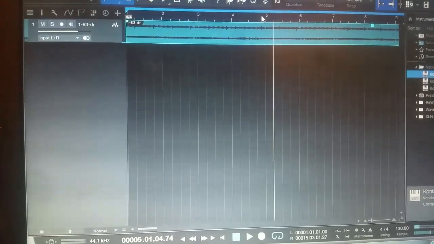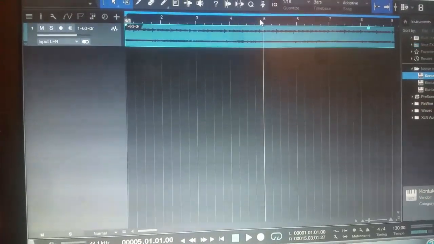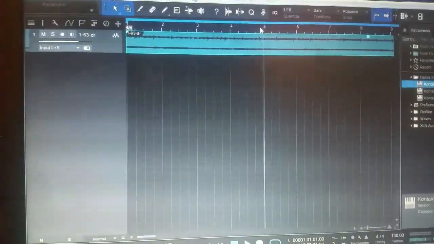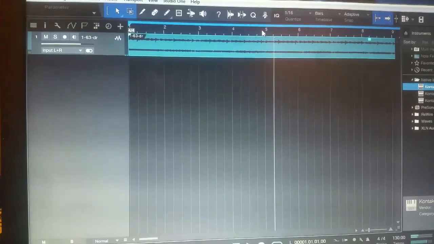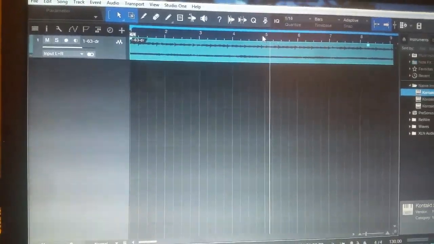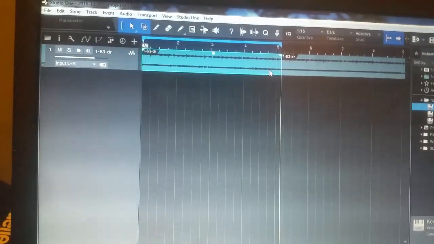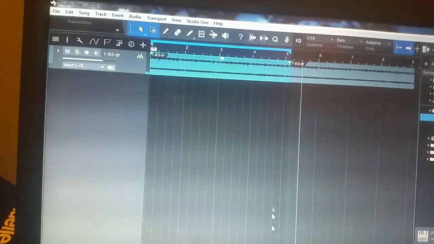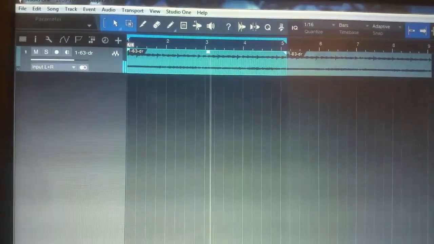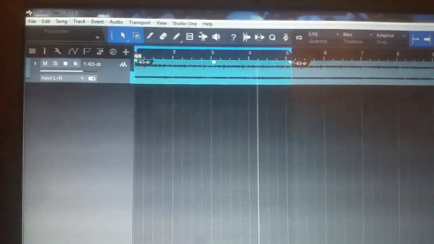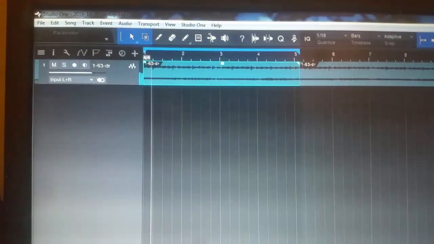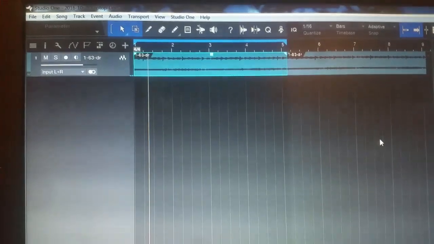Alright, so right around there. So let's go tab, tab. That's probably it right there. Let's find out. Let's go back here. This should be the loop that we're looking for. Perfect loop. Alright, now let's get into the magic.